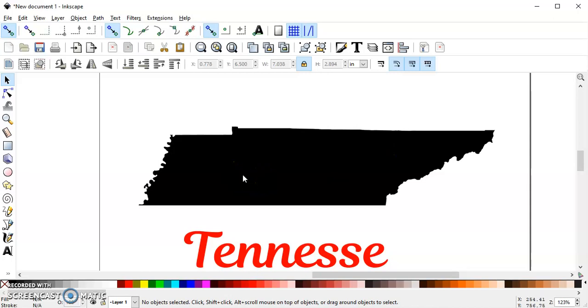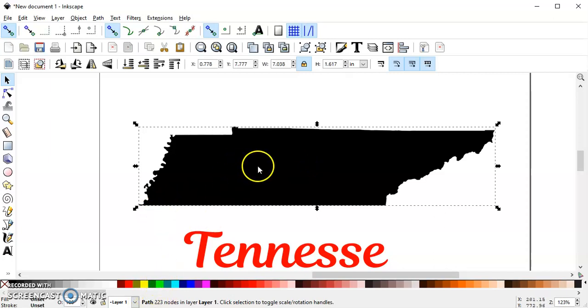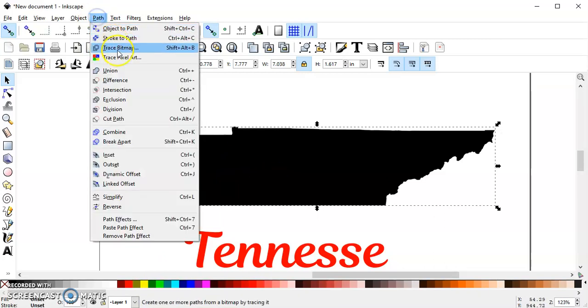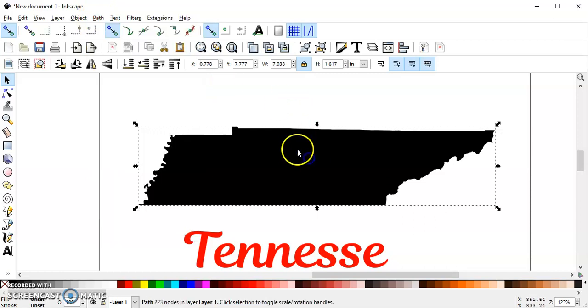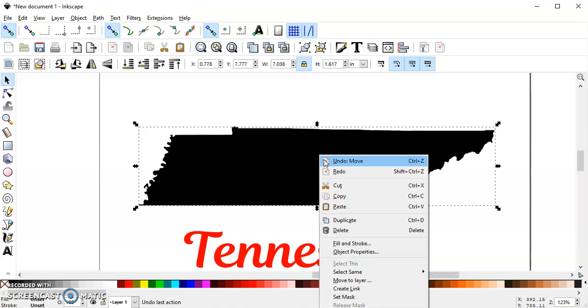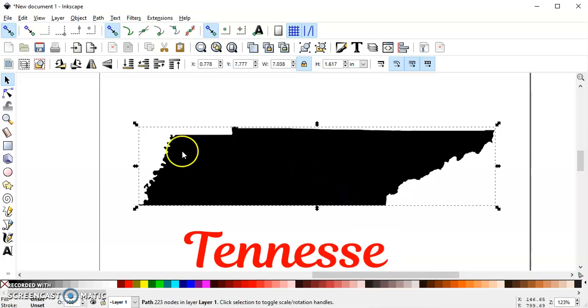Anyway, you can Google state silhouettes and pick out one, or you can use anything as long as it's a path. You have to make sure that it's a path. If you upload it as a PNG or a JPEG, you're going to have to trace it with the Trace Bitmap. Okay. So once it's a path, right click and copy it to the clipboard.